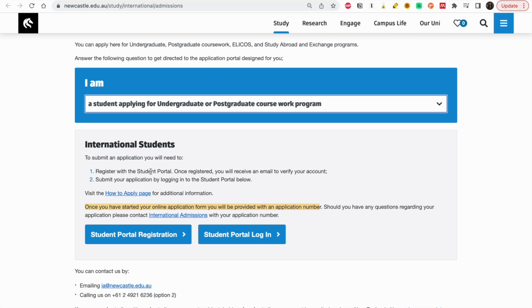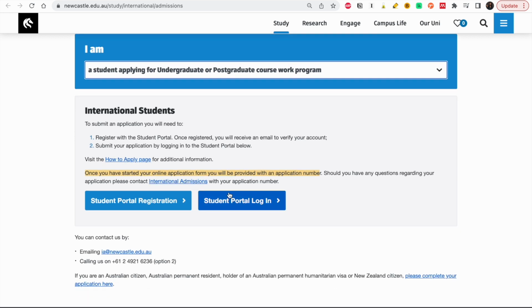You have to register with the student portal. You submit your application by logging in the student portal. Once you have started your online application form, you'll be provided with an application number. Should you have any questions regarding the application, please contact International Admissions with the application number. So if there's a problem, this is what you do.